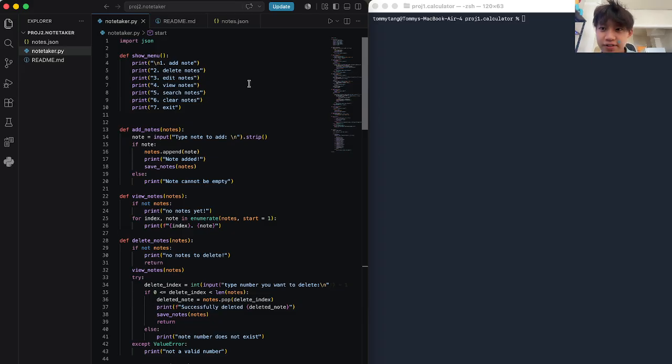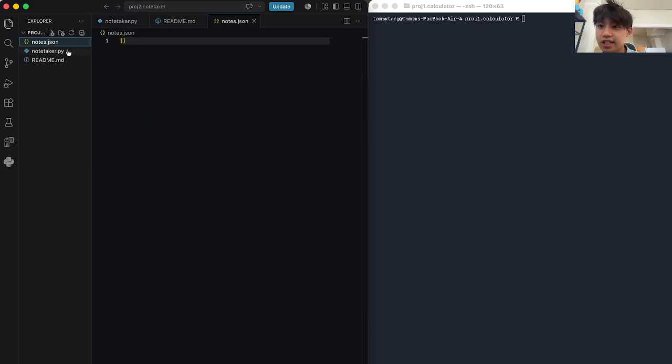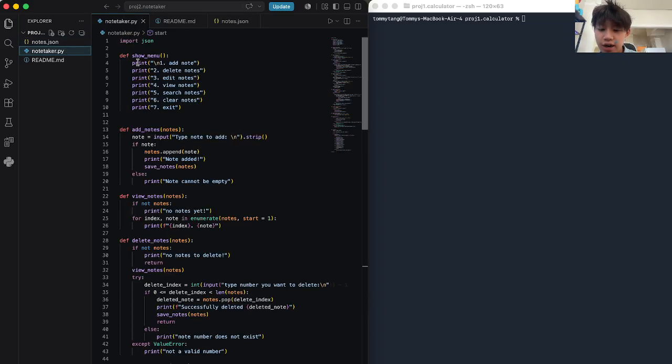I want to explain first that all the notes that you take on this application are going to be in another file called notes.json. This is useful because it saves your notes, so when you reopen the file, you have all your past notes saved and ready to edit. So let me do a quick demonstration.